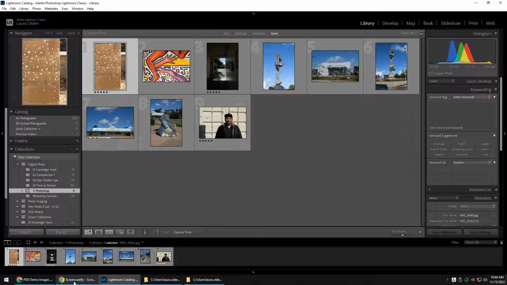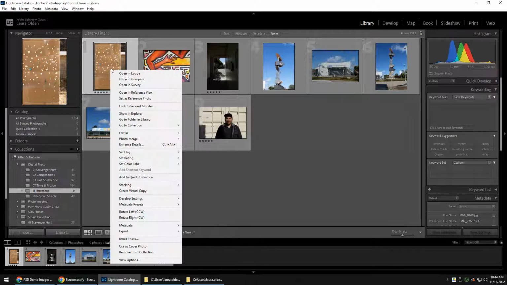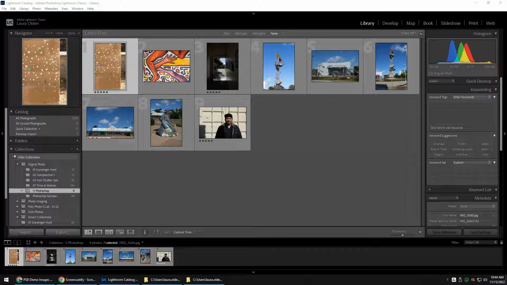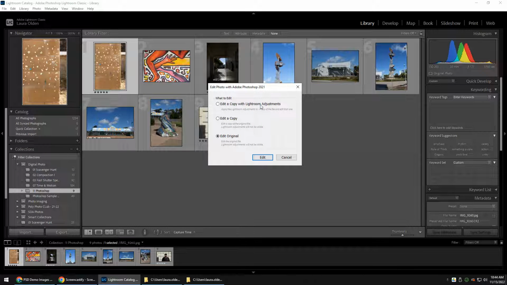The next thing is when you go to edit your photos in Photoshop, you are going to be right-clicking, edit in Photoshop. It's going to ask you which option to do. To make this easy, so that it saves a copy in Lightroom, what you want to do is select the top option. So edit a copy with Lightroom adjustments.